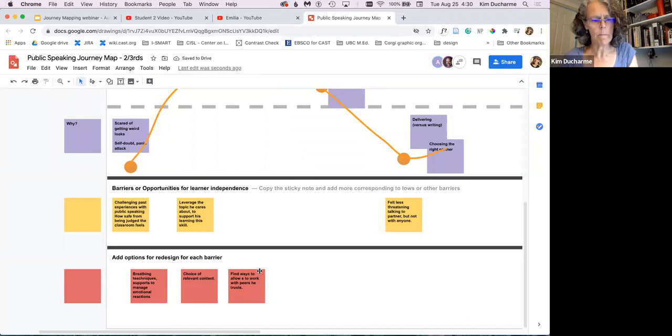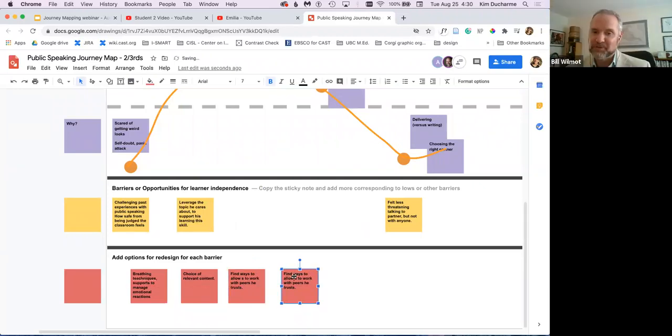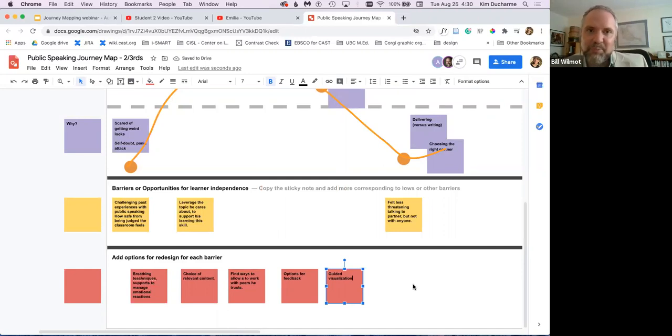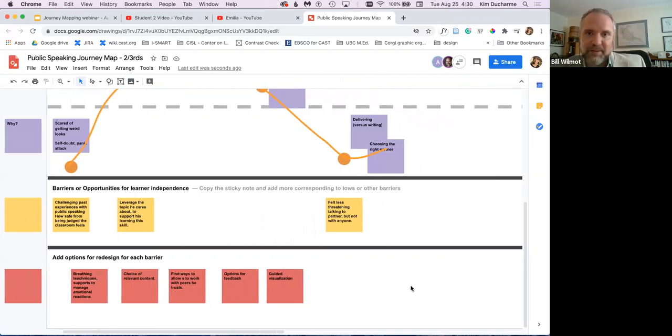Sorry, I didn't catch that one. Feedback, opportunities for feedback. And then guided visualization, so another technique for managing emotion. Okay, and these are sort of general. Yeah, so a lot of these do feel like they have to be in place in the classroom environment up front. What about that specific barrier of he is worried about delivering the speech?